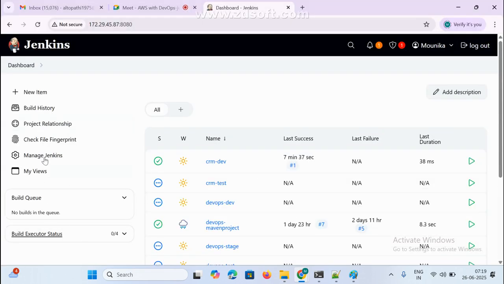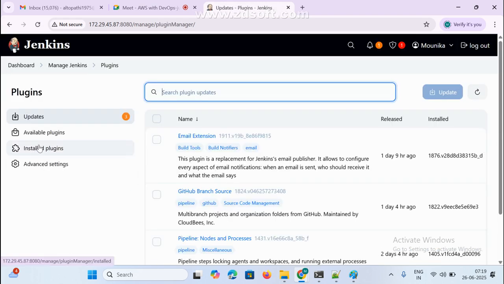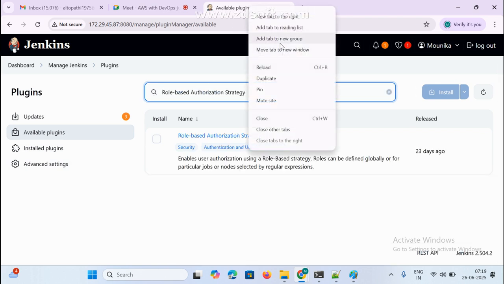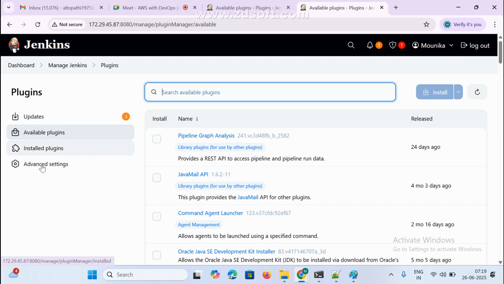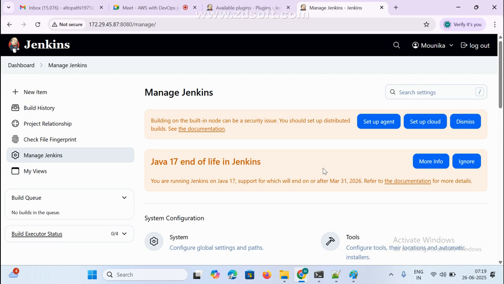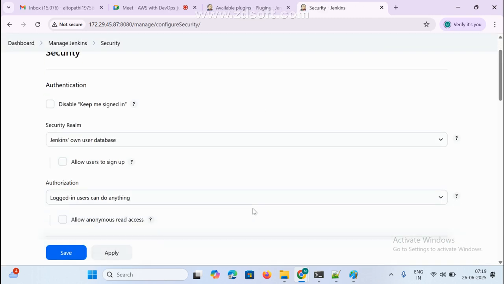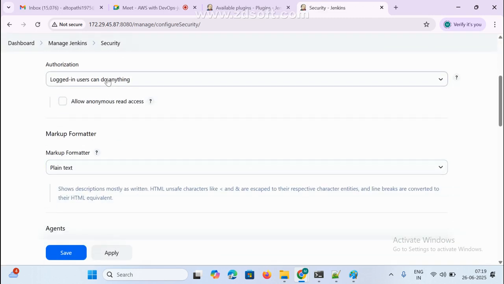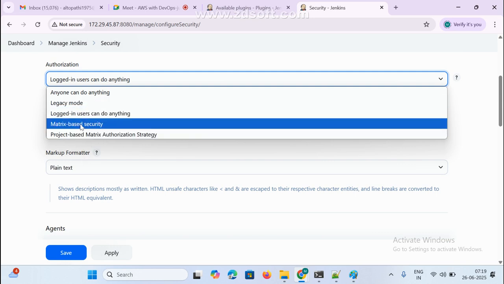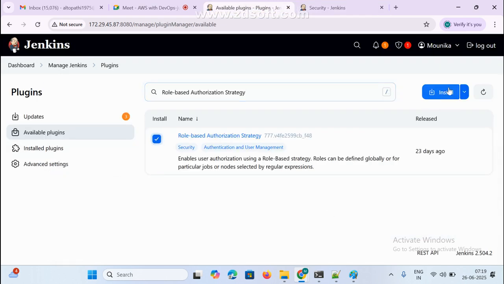So you know how to install a plugin. Go to Manage Jenkins, go to the plugin section, and go to available plugins. Just copy and paste it. Now meantime, let me show. Go to here. Manage Jenkins, click on configuration, click on security. Under security, if you see here, I cannot see all these options. See, the role-based option is not available as of now, right? Yes, sir. No. Now I'm going to install it. See, select this one, just install it.